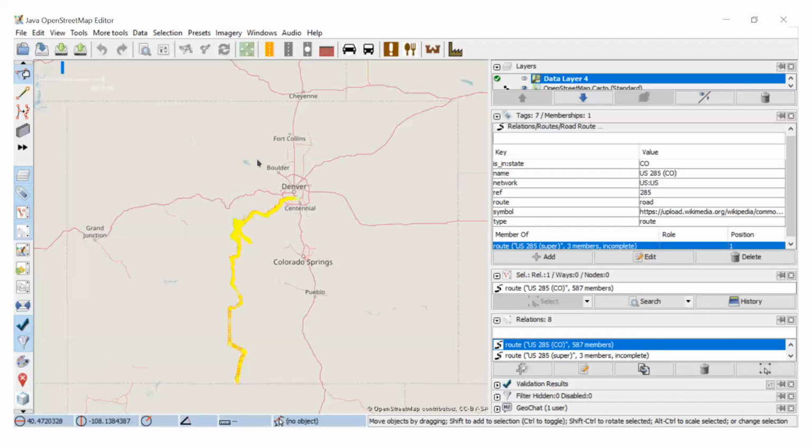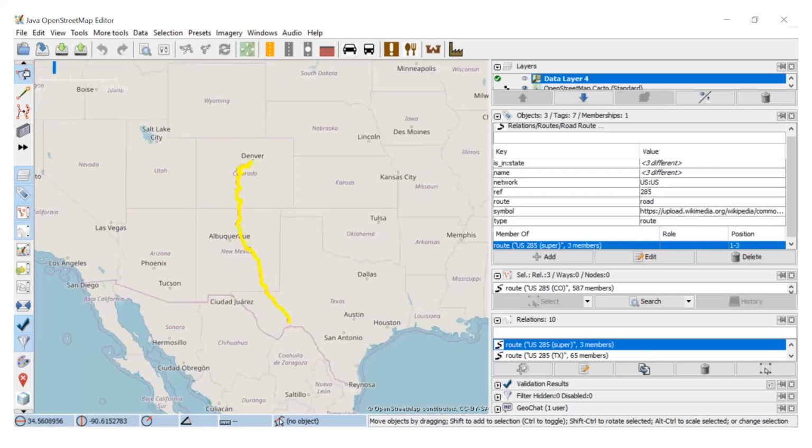This is also another example of a very long highway, which has been mapped as a relation. You can see here, it has a name, US 285 Colorado, but it has 587 members. Those are individual segments that are combined to make up this kind of relation. Same example here, a long road.